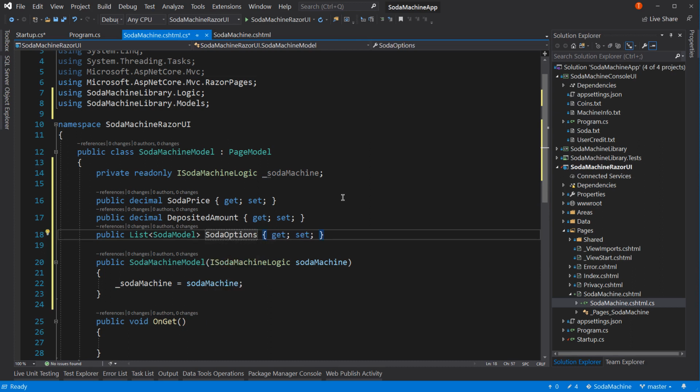All right, so those three things we're going to watch on the screen probably all the time. It'll be how much the soda costs, which is the locked-in price. So 65 cents, I believe, is our standard. And then how much they've deposited. It'll start at 0, but if they put a quarter in, it'll be 25 cents, and so on. And then the list of sodas. This is a little different than the console application in that we're going to display the list at all times, because why not?